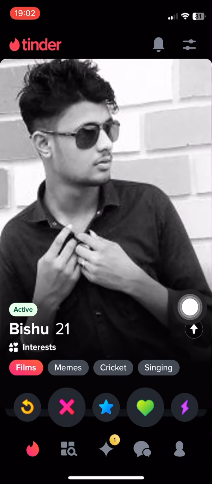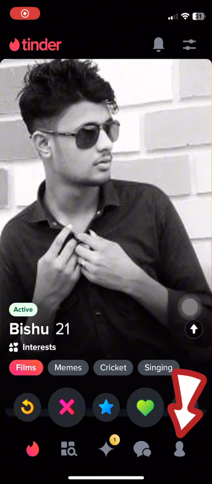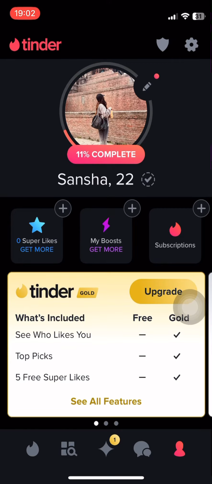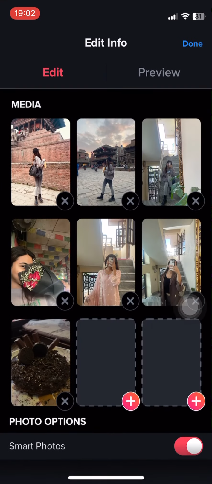As you can see different icon on the bottom. Tap on the profile button which is on the bottom right corner. Then this will lead to your profile. Then tap here. From here you can see your details and information about your Tinder account. As you can see in the media, I have already uploaded many photos.